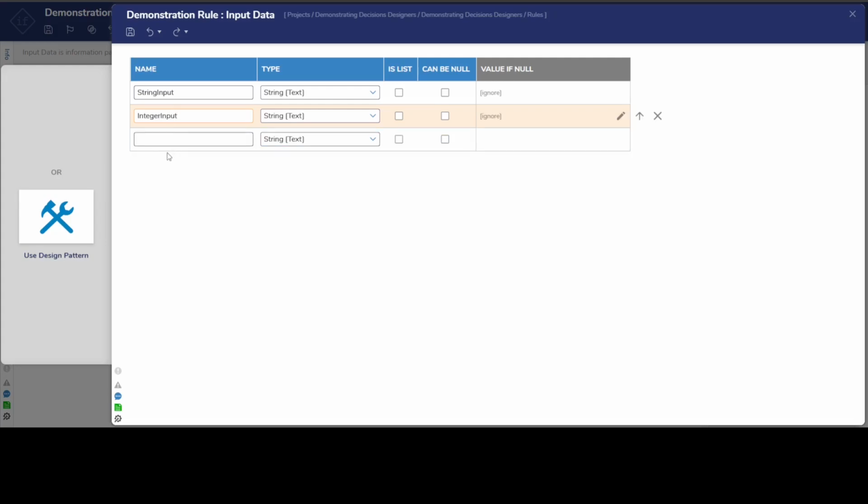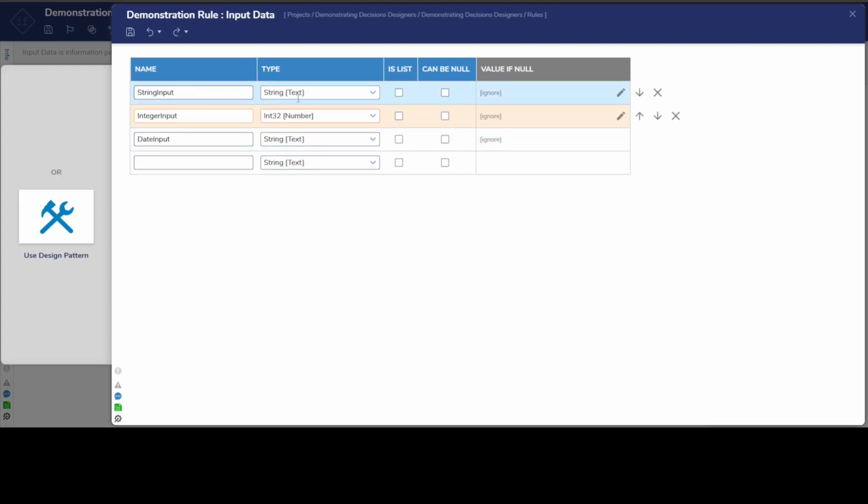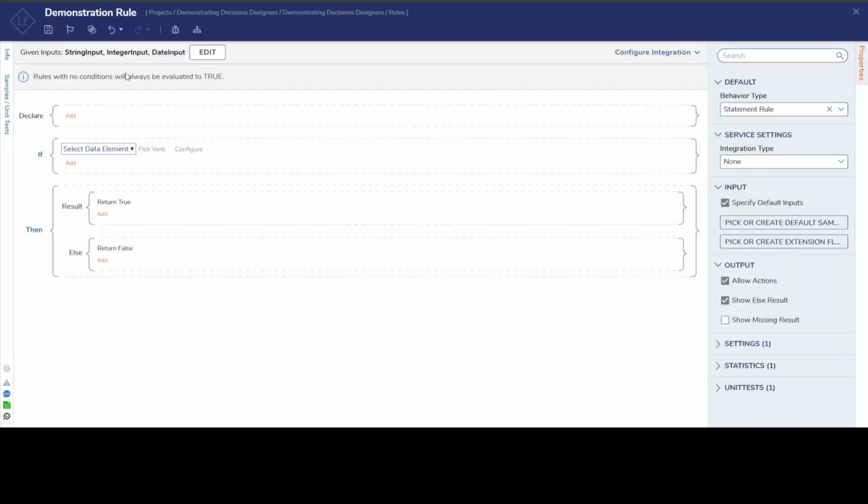So I'm going to create a string input, an integer input, and a date input here, just as different options. And I'm going to change the data types to match these so that we've got a string input, an integer input that's integer, and a date input that's a date time. This is mostly just to show that there's various options that you have once you start selecting inputs to build in your processes with rules.